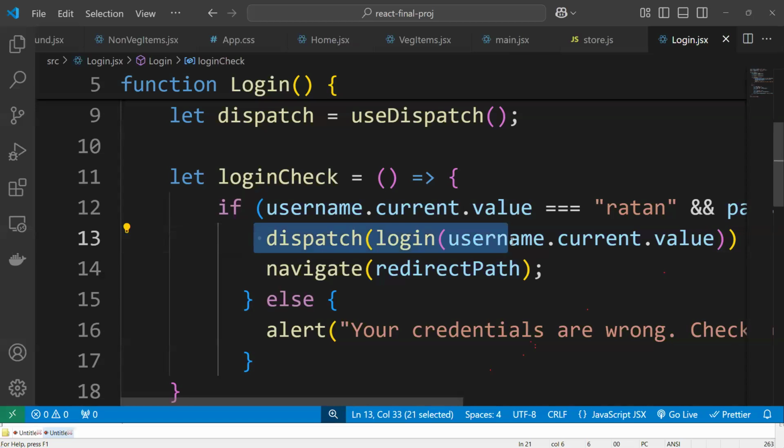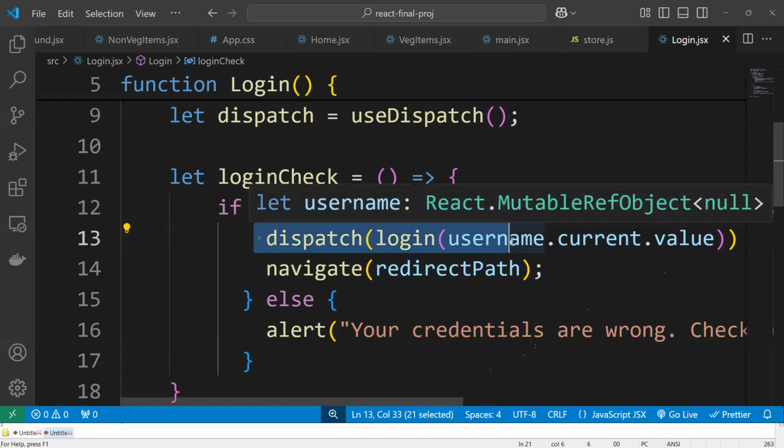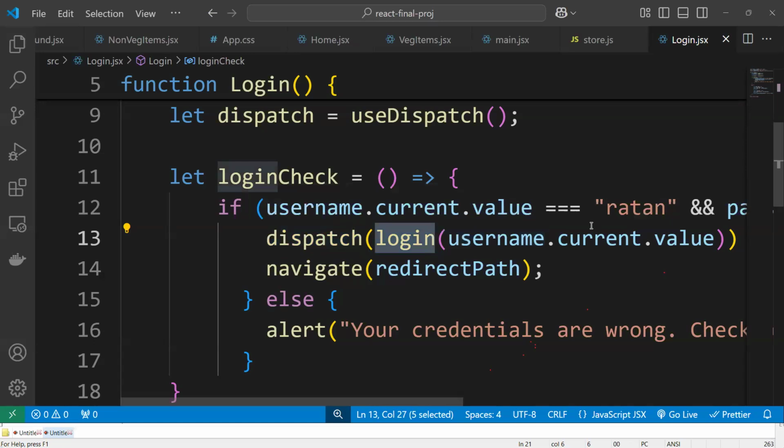Once he is logged in successfully, we dispatch to the store reducer. What is the reducer name? Login, to set the values: authenticated true and username. The username is set, so store authentication and username are ready. You can access them in all the components wherever you want. That's why we keep the data in the store, the login user.current.value. After that, we need to navigate.